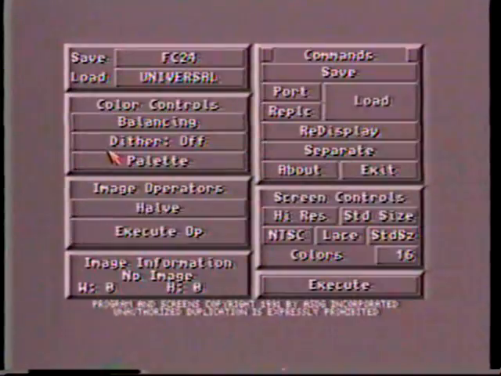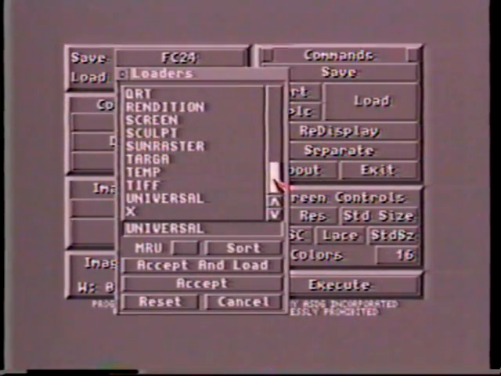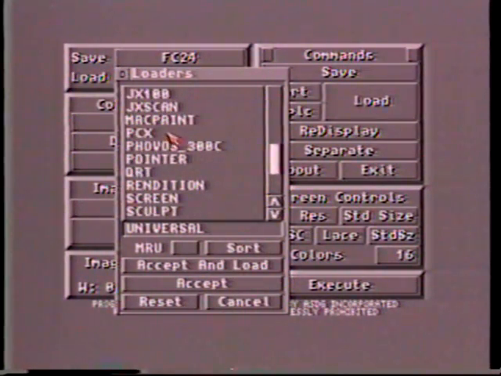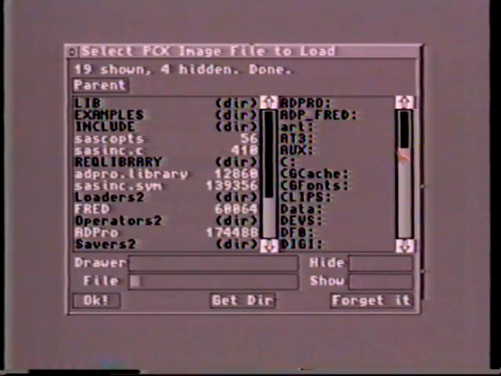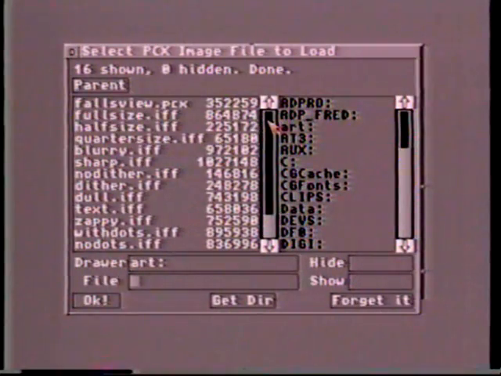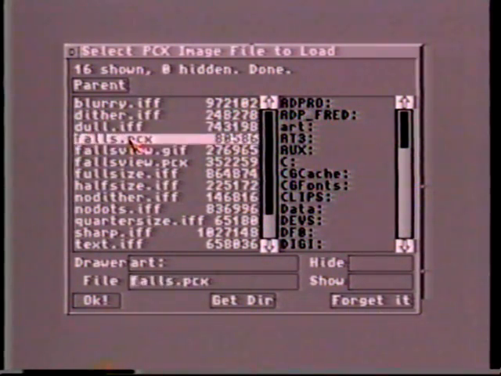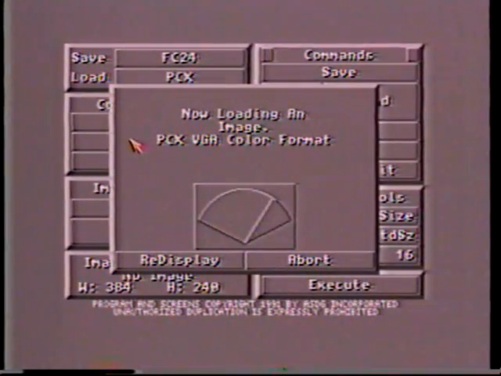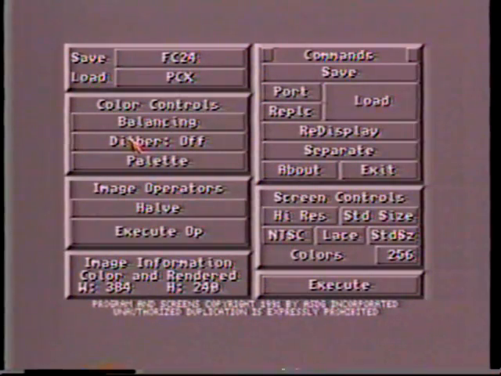From the workbench, double-click AdPro's icon to bring up the program. Clicking once over here brings up a list of available loaders. Let's pick PCX. It's a format used a lot on the IBM PC. Double-click on PCX and a file requester pops up, letting us pick the PCX file we want. The file we're loading is a 256 color VGA file.